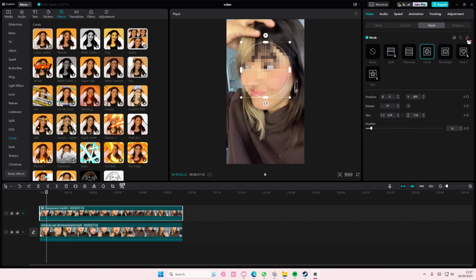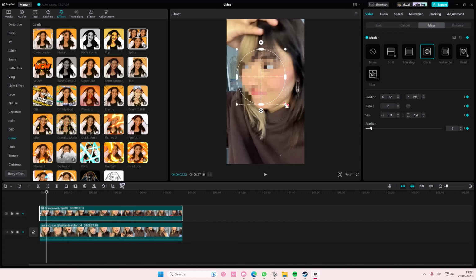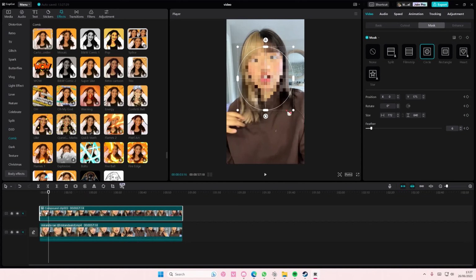Add in another keyframe. And then here, you can then move it so it's not that awkward looking. Like so, and you're just going to keep on doing that.